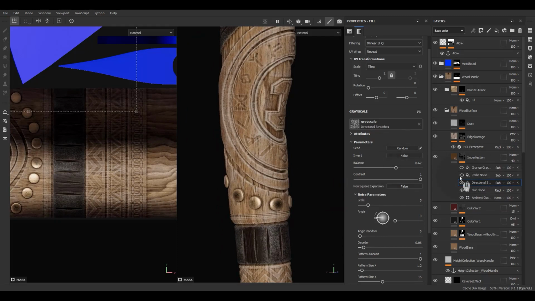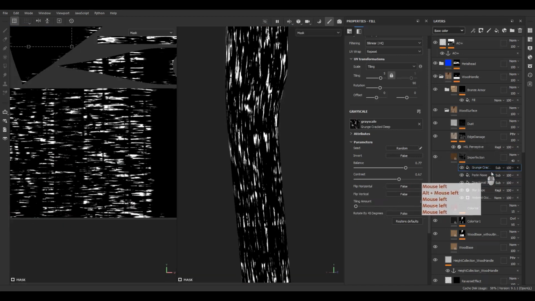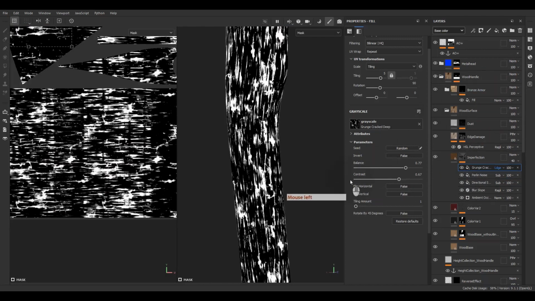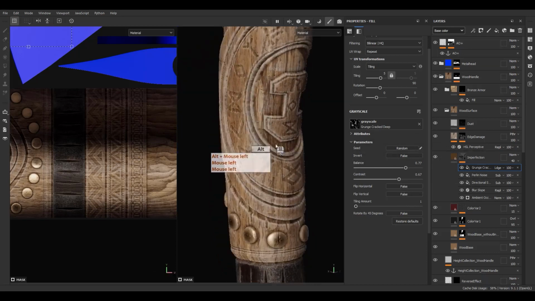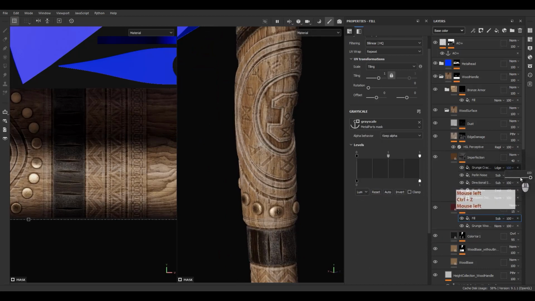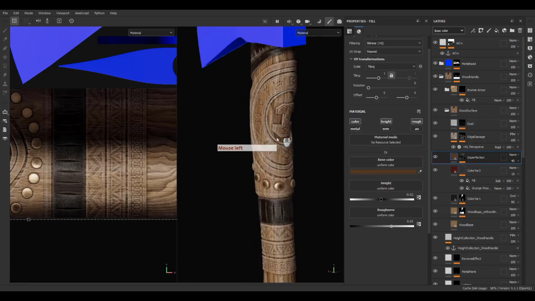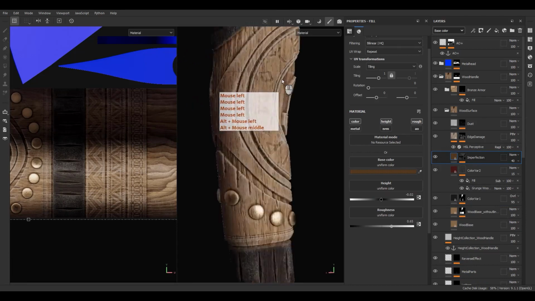We have Perlin noise. We can keep it. And we have this one. Maybe we should use this grunge crack in a different way, like this. And let's decrease the opacity of this layer, and that's it. Okay, this is the layer.